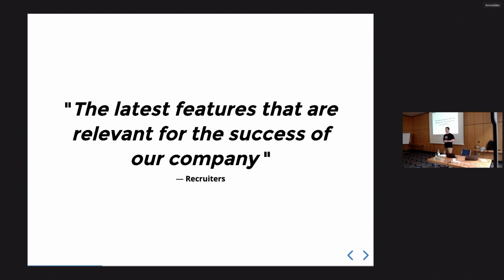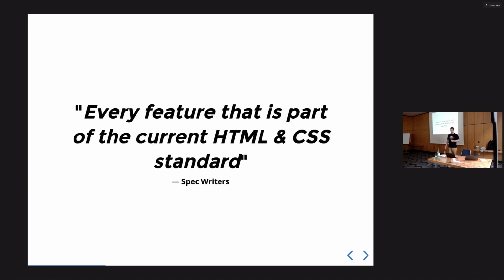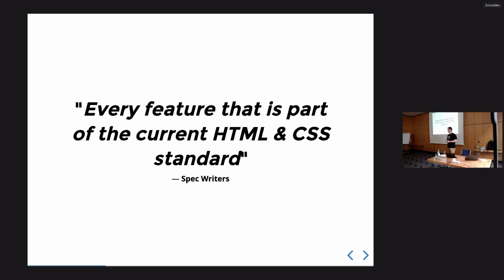But let's look at some other visions onto HTML5 and CSS3. If you ask a spec writer, for example, HTML5 and CSS3 means basically every feature that is part of the current HTML and CSS standard, because HTML5 and CSS3 is the latest version, and the version contains everything from the previous versions, so every feature. And officially, if you look into the specs, they're defined like this. So every feature that came out in the last 10 years is officially part of CSS3 and HTML5.